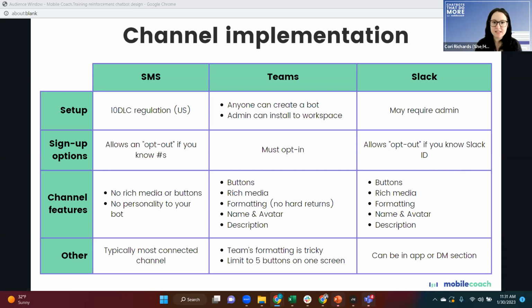Each channel is going to have slightly different formatting and features, and the way that someone can interact with the chatbot will be different. So when we're designing, if we want the chatbot on all of the channels, we're going to have to make it so the content will work everywhere. But if we're just doing Teams, then we can format it so it looks really great on Teams and utilizes all of the cool features that Teams has, like buttons, so it's really easy for someone to respond.